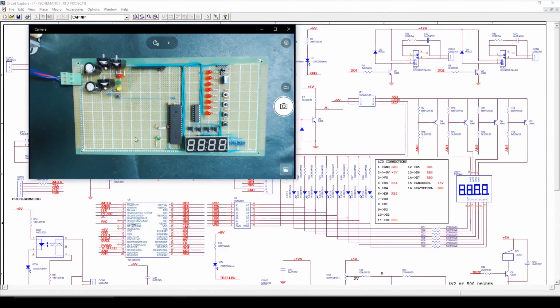Here we can find the prototype circuit which we wire wrapped in our previous sessions, and here we can find a 4-digit multiplex 7-segment display, and here we can see the circuit diagram for this multiplex 7-segment display. This multiplex 7-segment display is common anode.